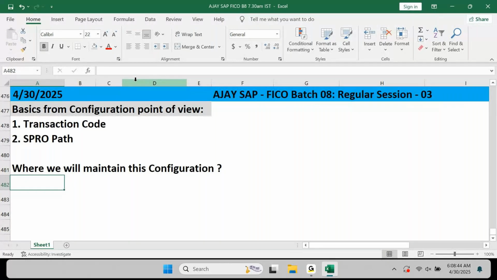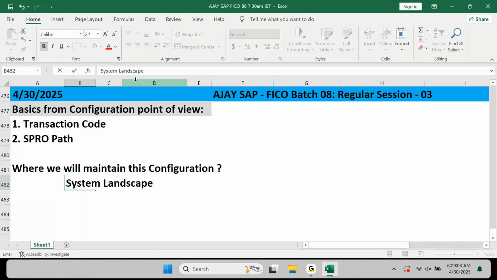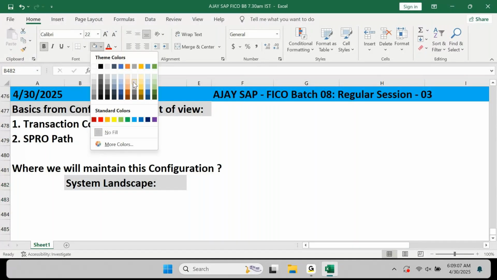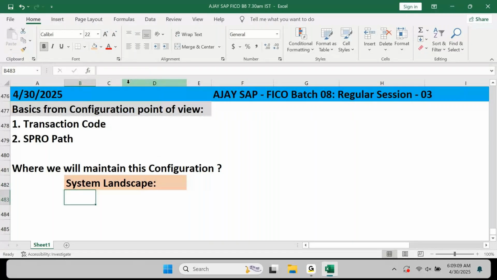So when you're talking about configuration, it is not configurable in every system. Every SAP system cannot be configured. Within SAP system, there are different subsystems, which we typically call it as system landscape. Anybody heard system landscape here? Yes. Right. We will be talking about something called system landscape.